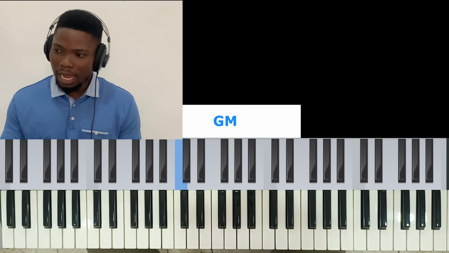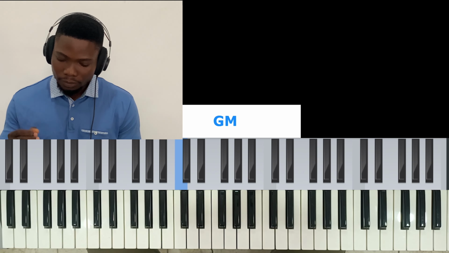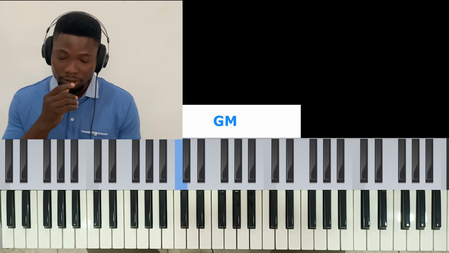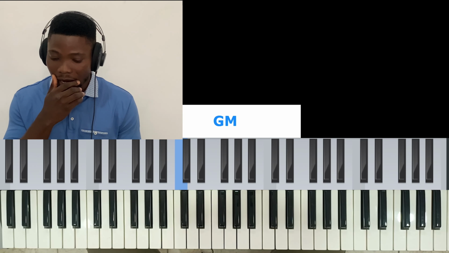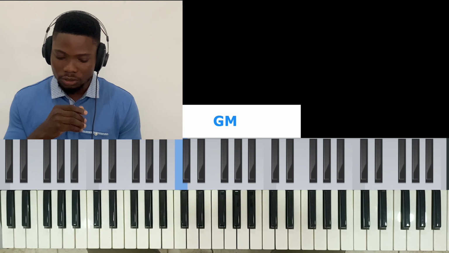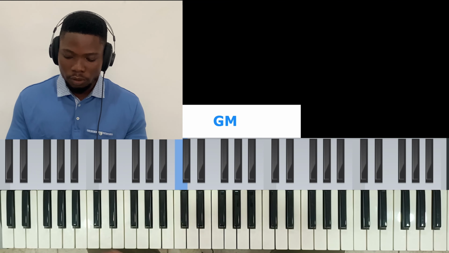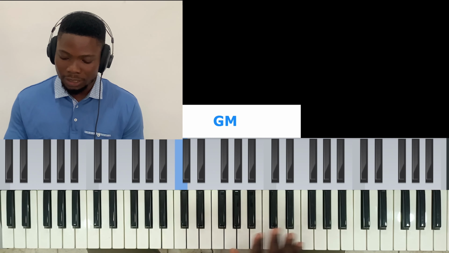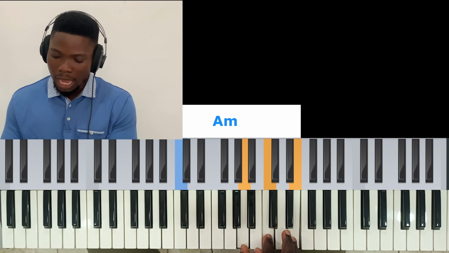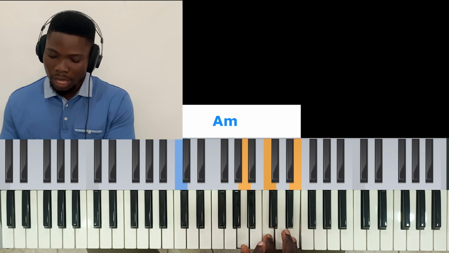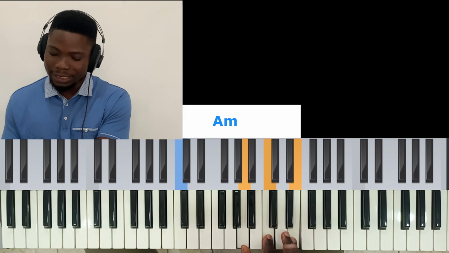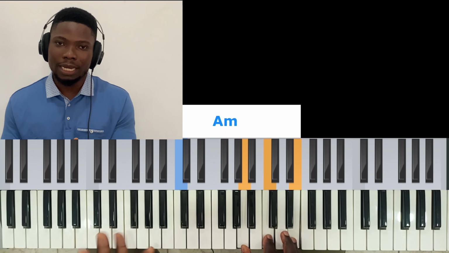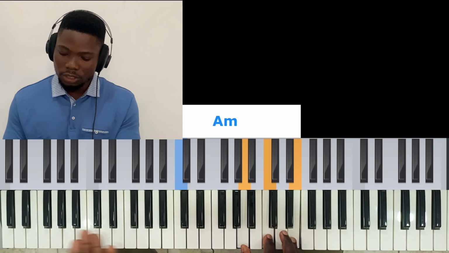So good. Now let's try to play this song using inversions. You are going to see what's going to happen. For chord 6, I'm going to use another inversion. Instead of playing this way, I'm going to take this E down. Yes, with inversion, you can do it either up or down. So I'm going to take it down.